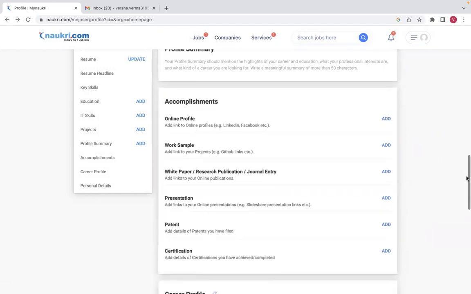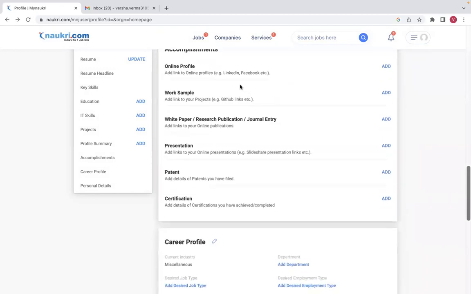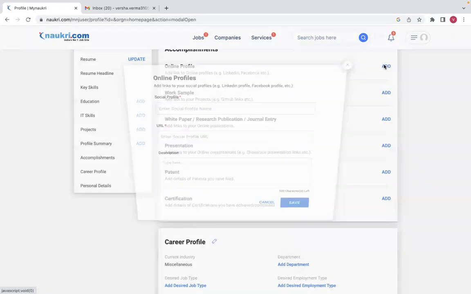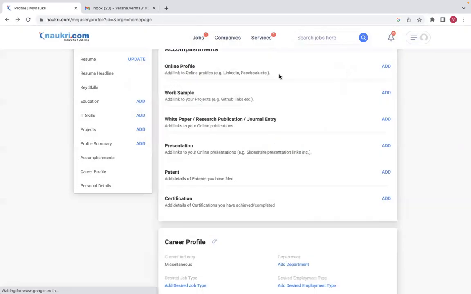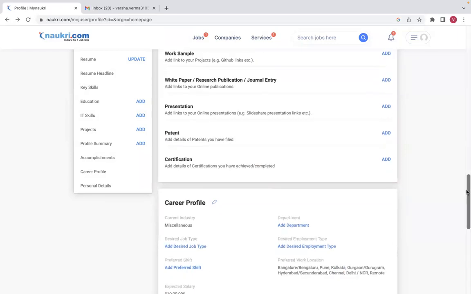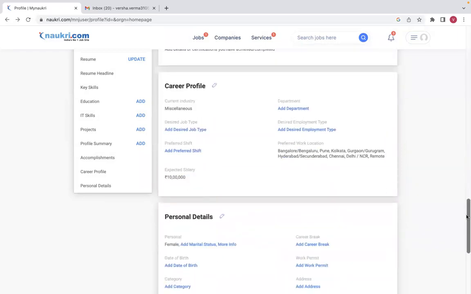And then you can enter your accomplishments, if there are any. You can always read through and make sure that you enter them. It's asking for an online profile. If you have LinkedIn and Facebook, always click add and enter the URL link of that social media account. Work sample: if you have worked on GitHub or any other data science or data analytics related tool, always enter that. White paper: if you have done any research or anything. So these are the certification and presentation pages. If you have done anything, you can always add it.